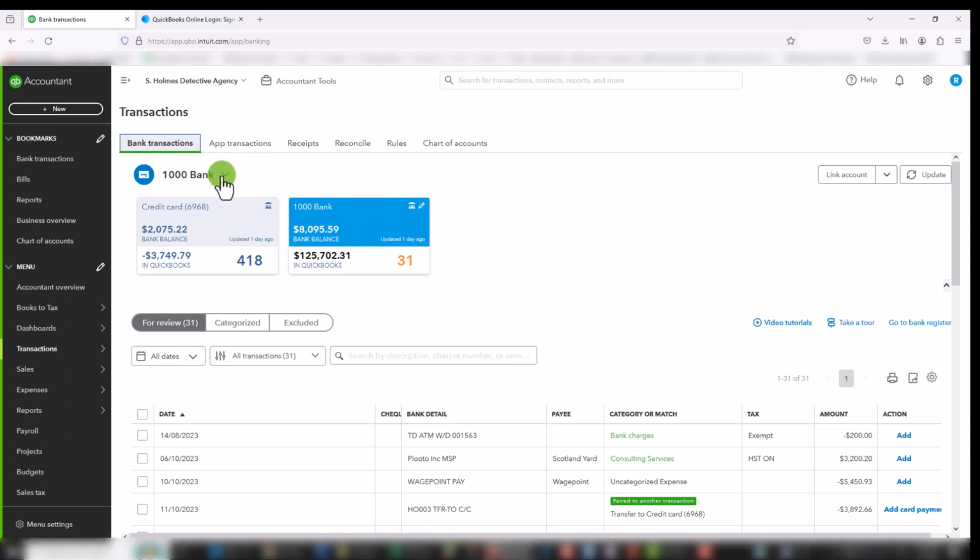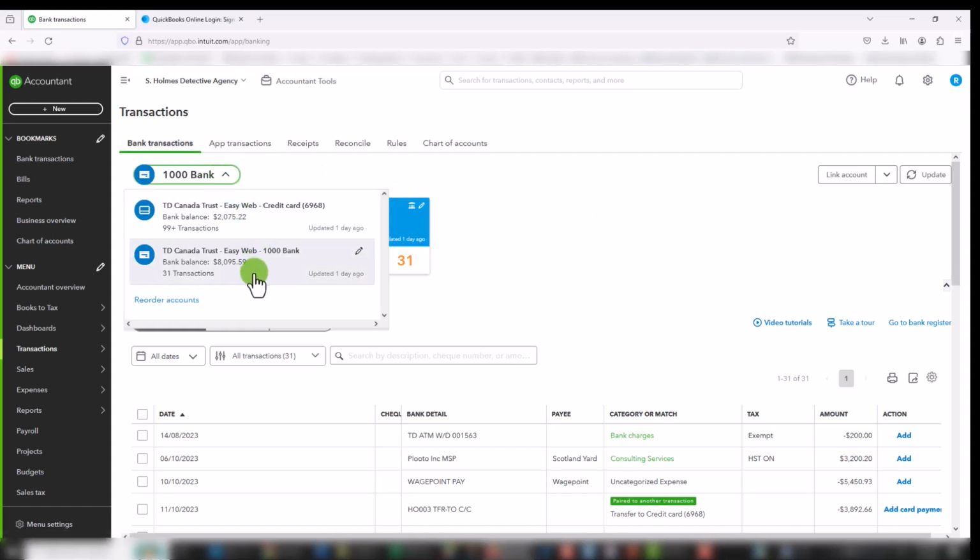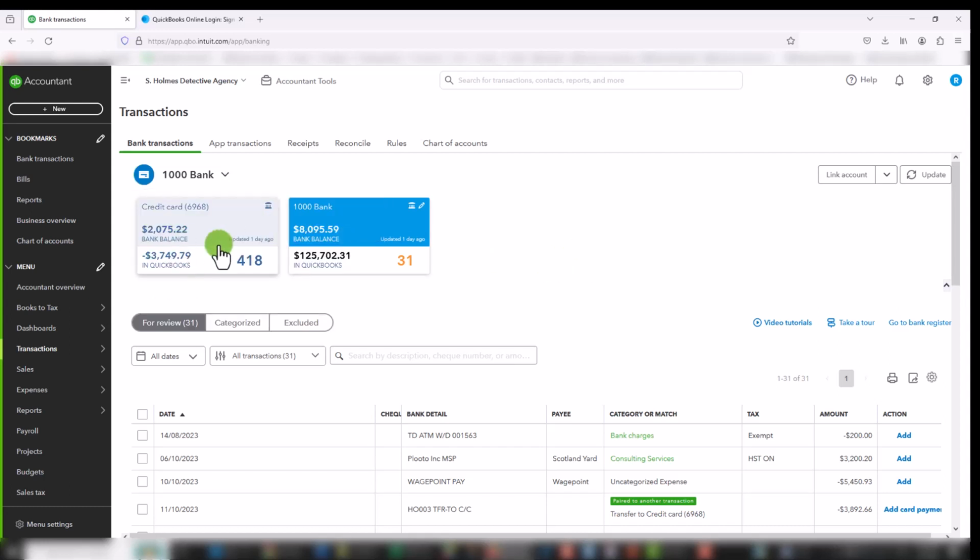Alternatively, you can click on this little drop down and see all of your accounts and reorder them any way you want. So it might make sense to have the accounts that you use more often at the front and the ones that you use less often at the back.